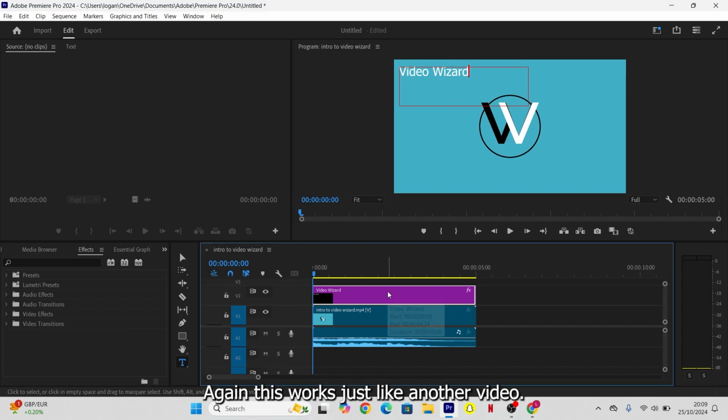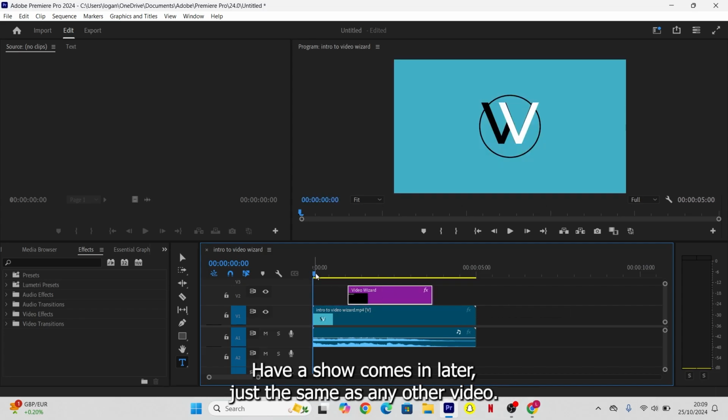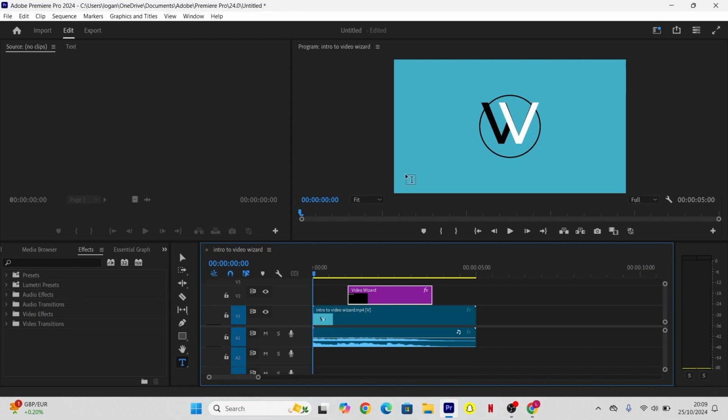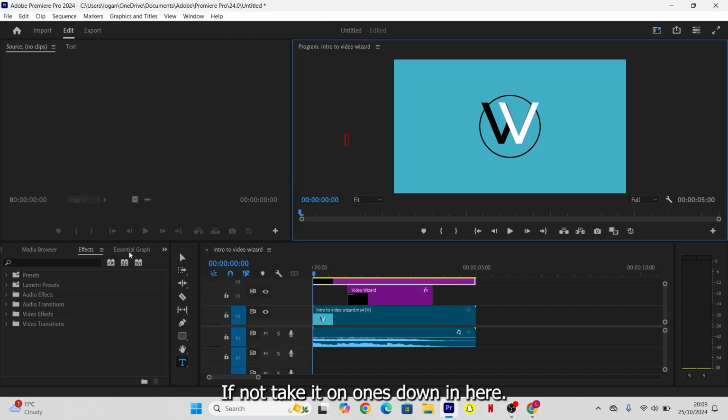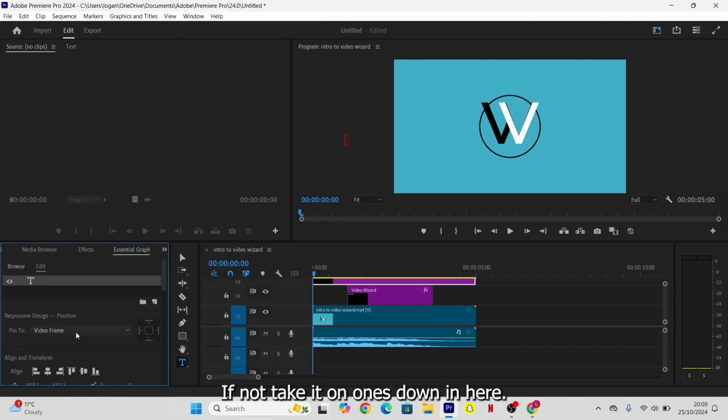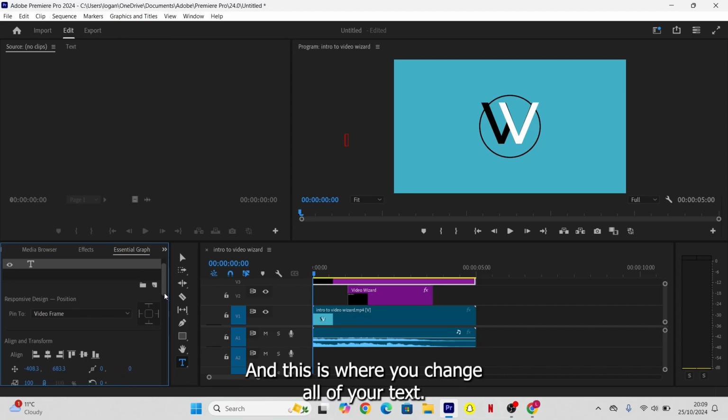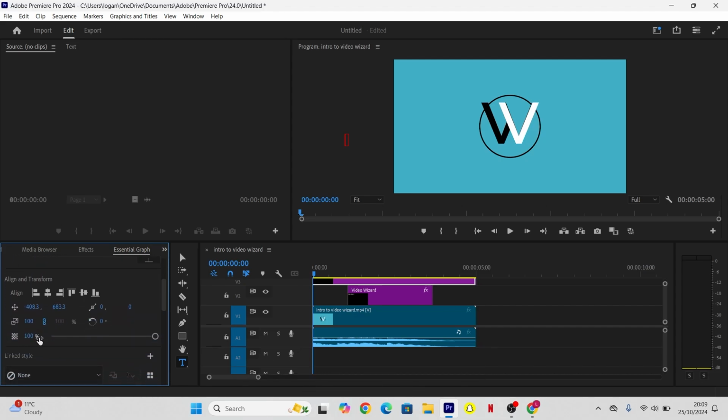Again, this works just like another video. So you can choose where it's going to be. You can shorten it in the video, have it so it comes in later, just the same as any other video. Now, to change it, you're going to want to use the Essential Graphics, okay? So head up into Window, and then Essential Graphics here. Make sure that's ticked. If not, tick it. My one's down in here, and this is where you change all of your text.